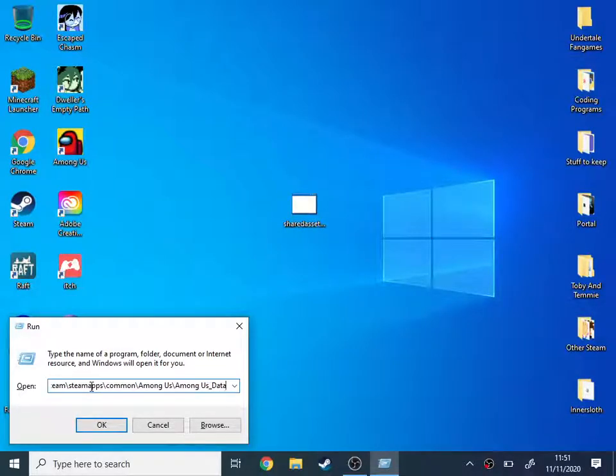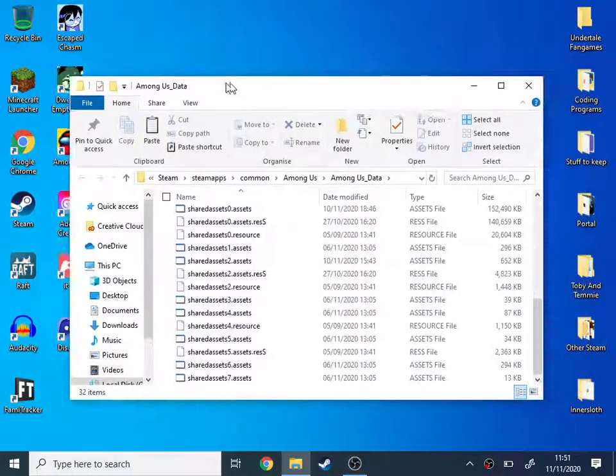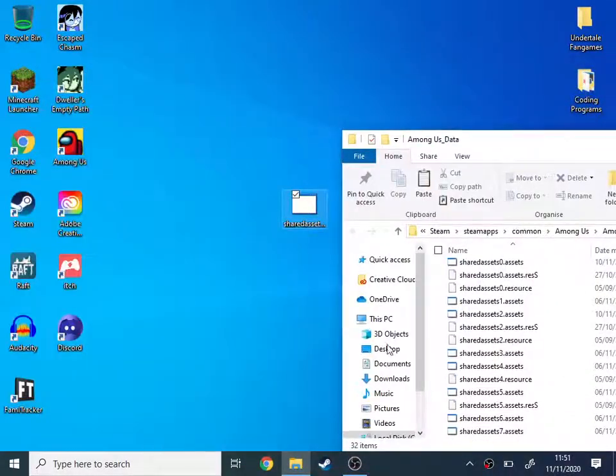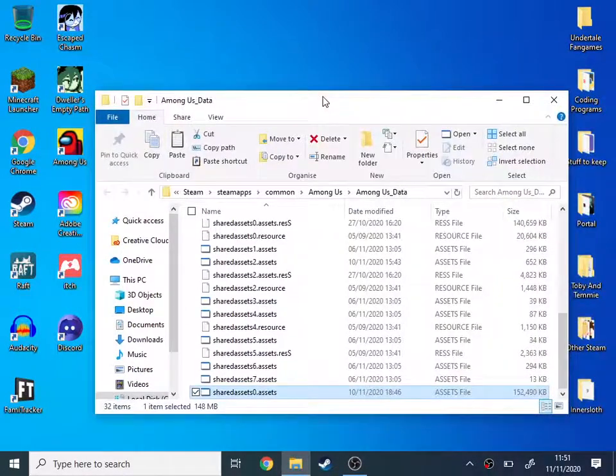So you just hit paste, you put that in, and you get this folder. You just drag in your assets, hit replace, and it's in.